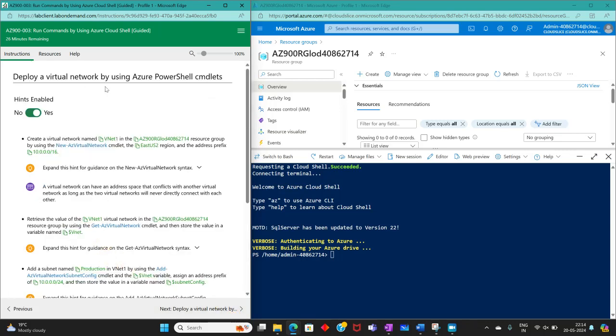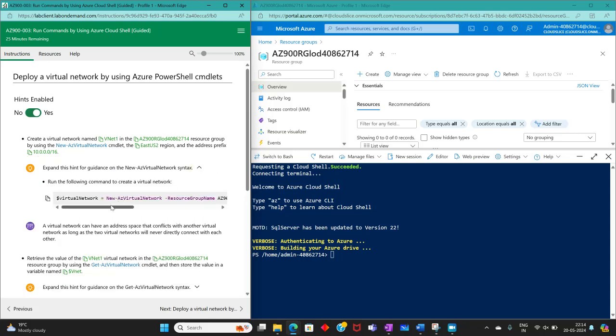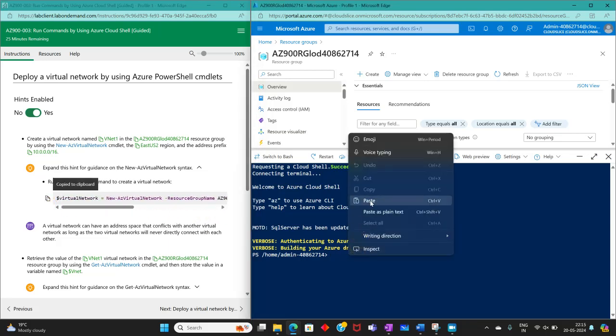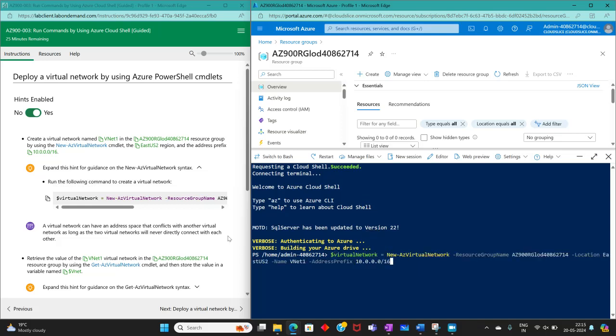Next is deploy a virtual network by using Azure PowerShell cmdlets. Create a virtual network named VNet1 in this resource group by using the New-AzVirtualNetwork cmdlet, East US region, and the address prefix this. Okay, this is going to be the command. For sure, I don't remember this. Let's run this command.